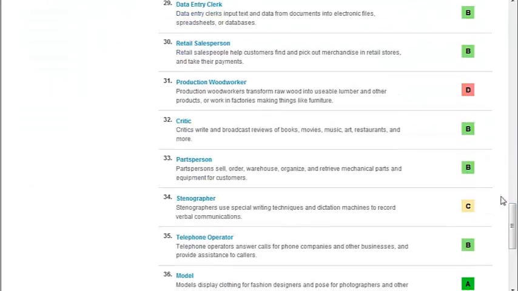So if we look at number 31, which is production woodworker, you'll notice a D, but it's also important to point out to that individual that if they are interested in a career in this field, through their education and training they're going to acquire those skills.